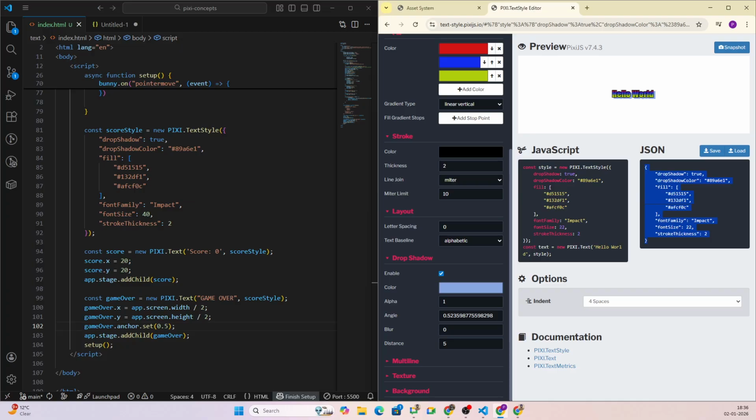Now, our game looks good, but the code is getting messy. Everything is in one big file. In the next video, we are going to learn scene management, how to switch from main menu to the game properly.